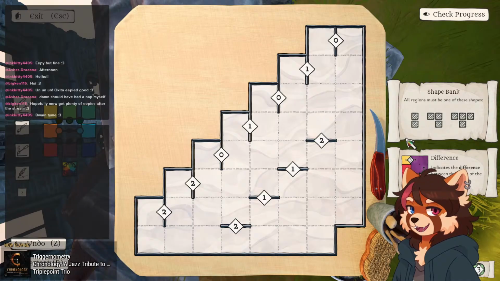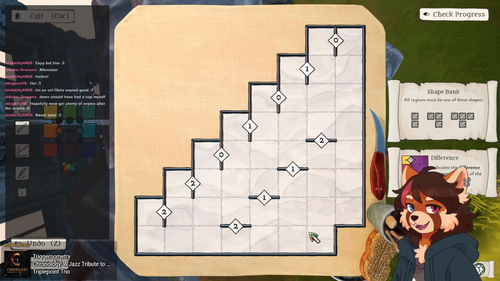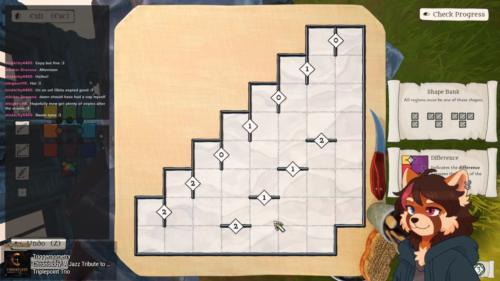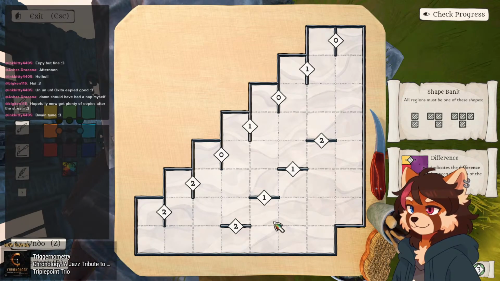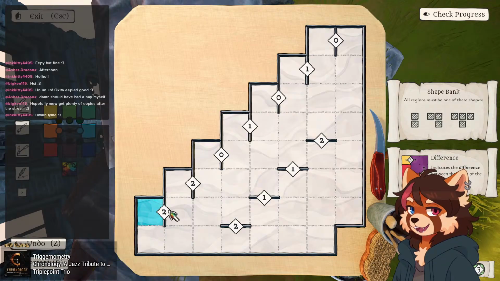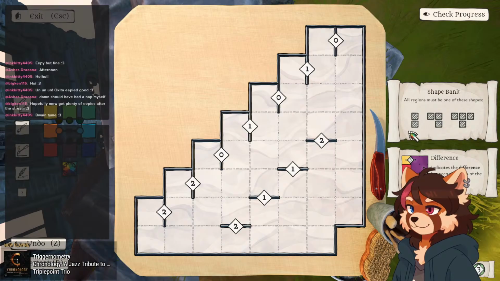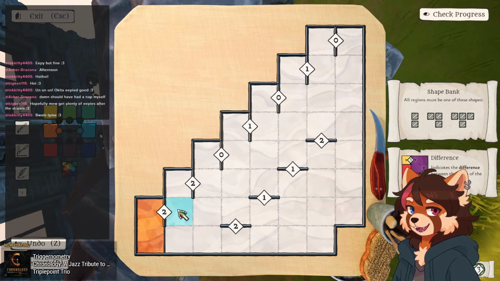Shape bank again. What are we working with? So. Well, anything that's on a 2 has to be the little I or the T. And this cannot fit a T in, so that is an I. And then we're going to have a T here.